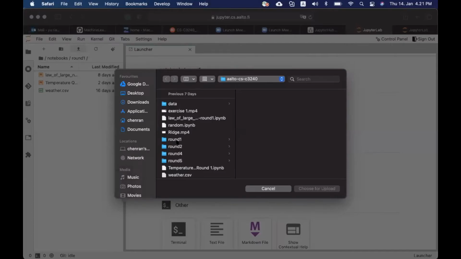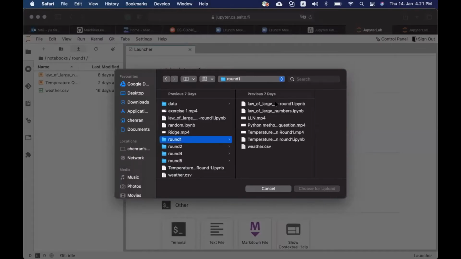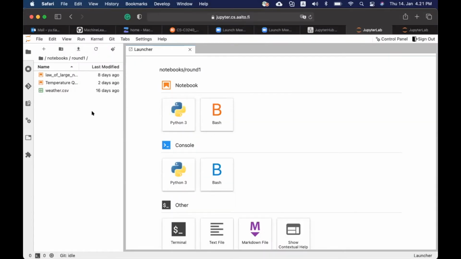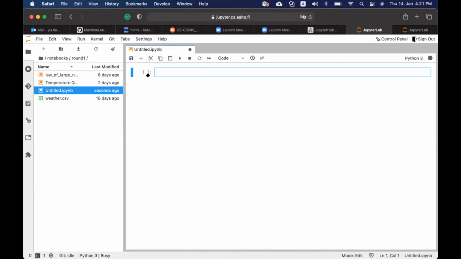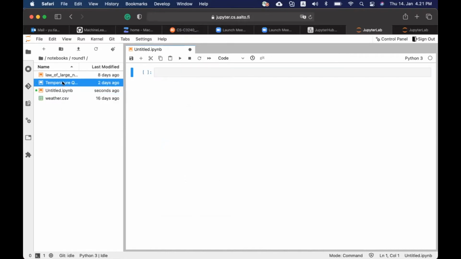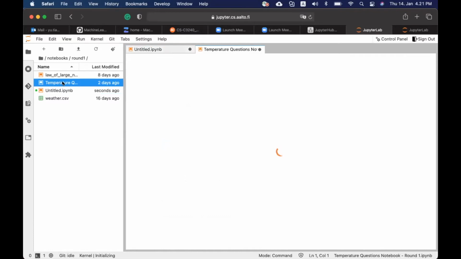choose the files you want to upload from your local directory. I have already uploaded them, so I'll cancel this. And if you want to create a new notebook, I'll use Python for programming. I'll choose Python. And now we can have a look at the first one, this one.